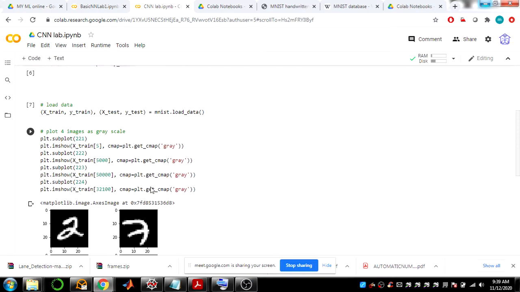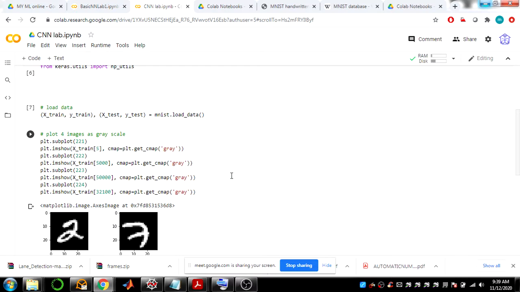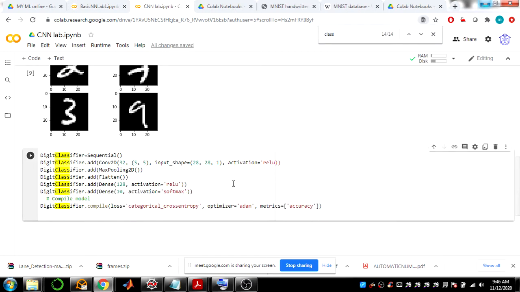2739, it contains all sorts of different images of digits between 0 to 9. Okay, let me explain once again. First we start with creating an object here. Once the object has been created, we'll start building our model. The add method is the one used to build your convolutional neural network, or even in the case of a neural network also.